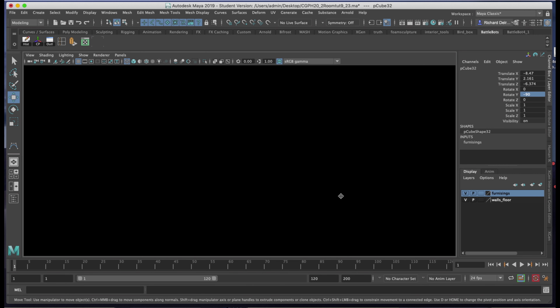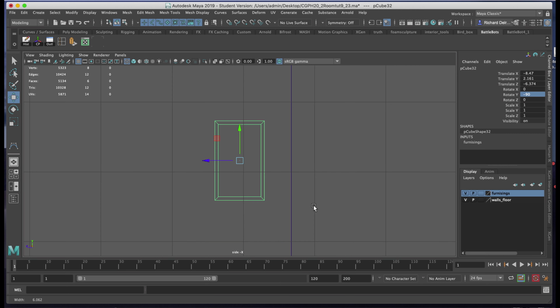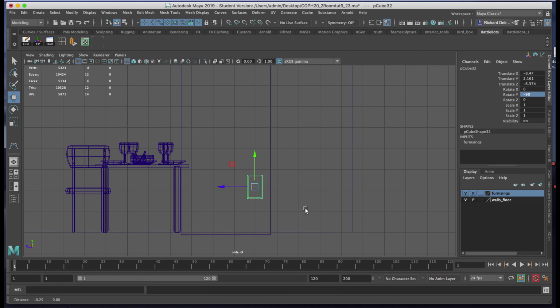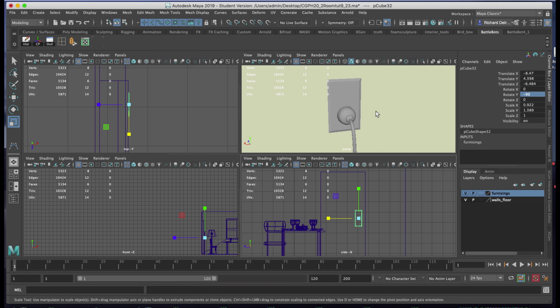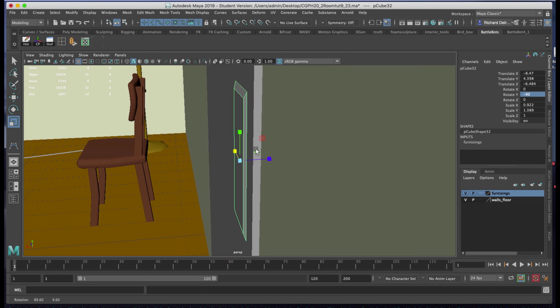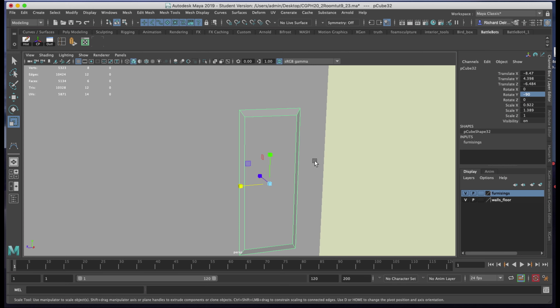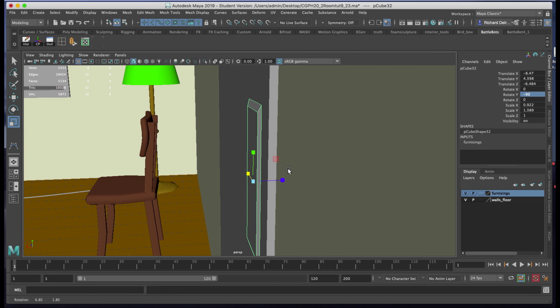I'll go to my orthographic views, and in my side view, I'll put this where I'd like it to be on the surface of the door, and I'll scale it, make it a little taller, a little narrower. If I go to my perspective view now, I'll hit F on the keyboard, and there's my plate for the door. Now, just the way we created the plug, we're going to create a doorknob.